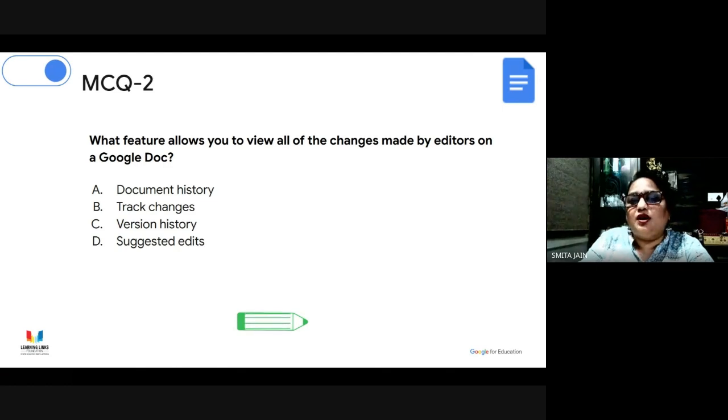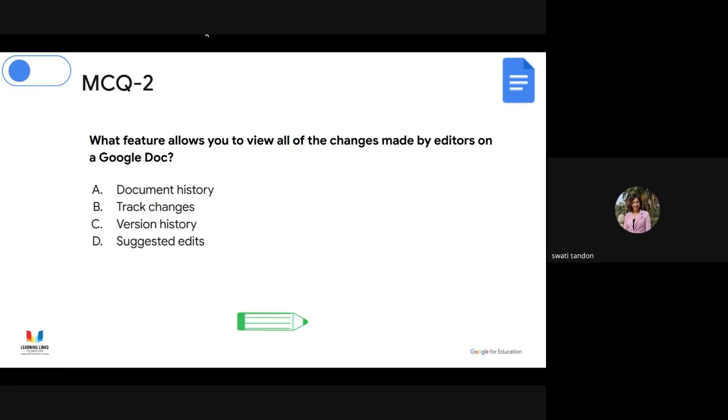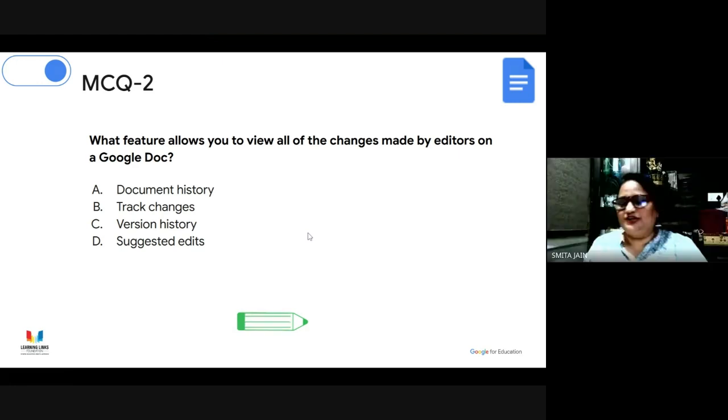Now coming to the next question. What feature allows you to view all the changes made by the editor on a Google Doc? Everyone is giving C. Yeah, great. Version history.